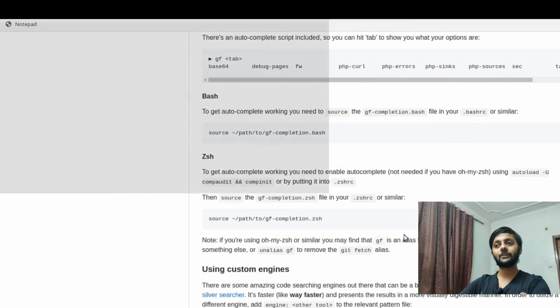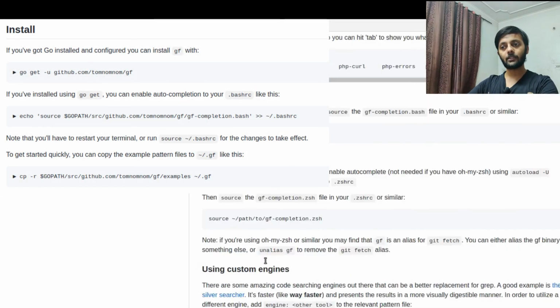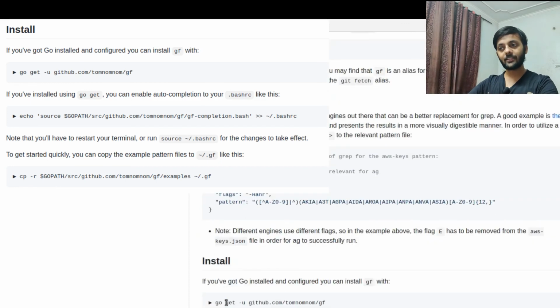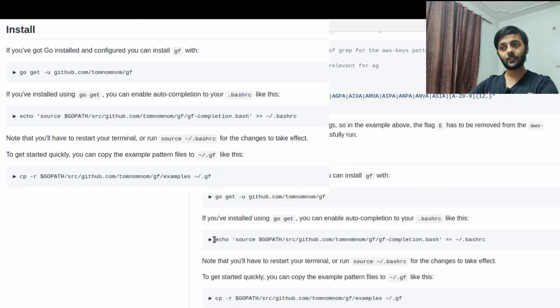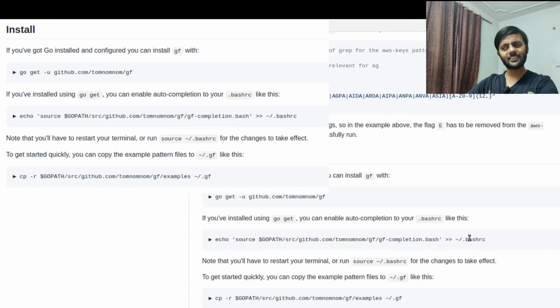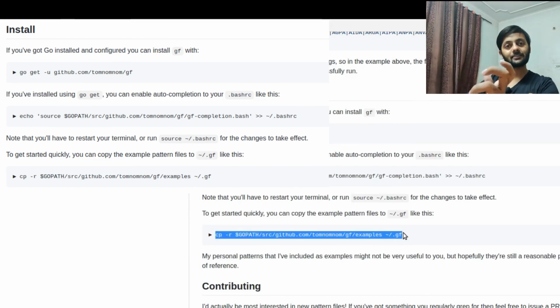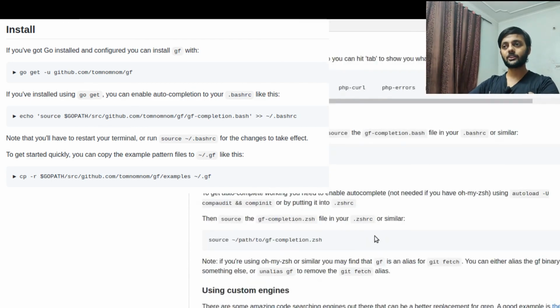You need to do three things basically. First, you need to run the go get -u command, that's here. After that, you need to set the go path. Once you have set the go path, you can directly add this into bashrc, or if you have a zshrc, you just change it to zsh and change this to zshrc. Then you run this source to reload the configuration of bashrc. And you also need to copy the examples because that's where all the regexes are. So that's the three-step way to install GF.